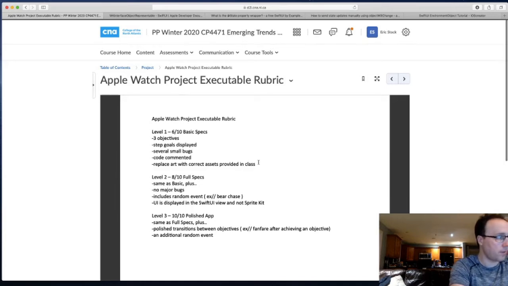And then to get perfect, you would need to have really nice polished transitions between your objectives, and I'm also asking for an additional random event. So that would bring it up to 2 random events, and then a nice transition between your objectives and a really high level of polish. All right.